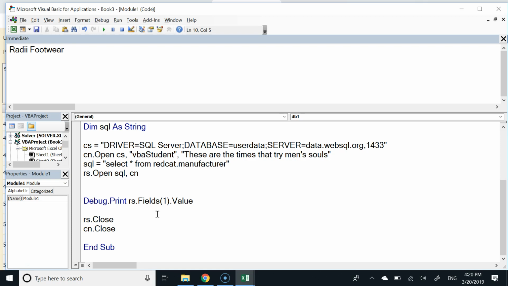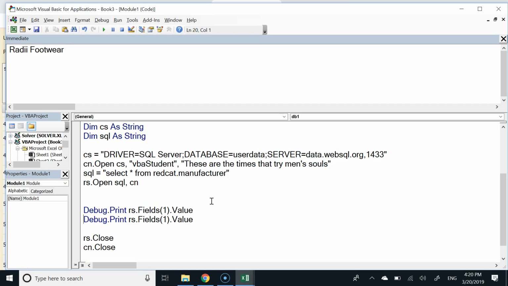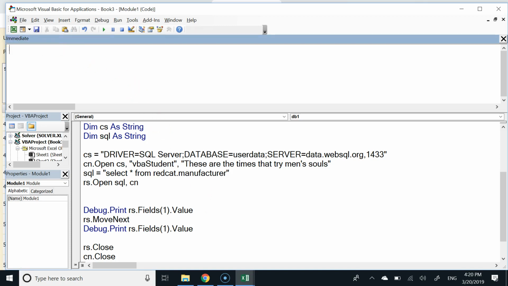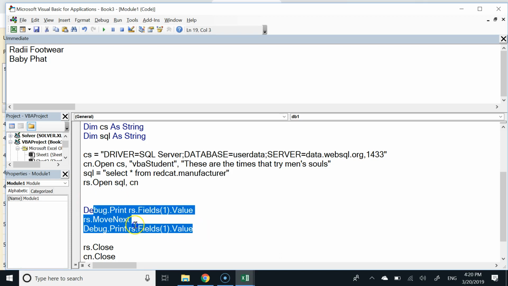So let's go ahead and get the next one. So I'm going to print the first one. I'll print the second one. And in between, I've got to tell it to move to the next record. So the record set object, rs, has a method called moveNext. I just say moveNext. And now it should print the first one and the second one. Where am I headed? What's the next structure I'm about to build here? Yeah, loop. You can feel the loop coming, can't you? So instead of printing this again, let's just put this in a loop.